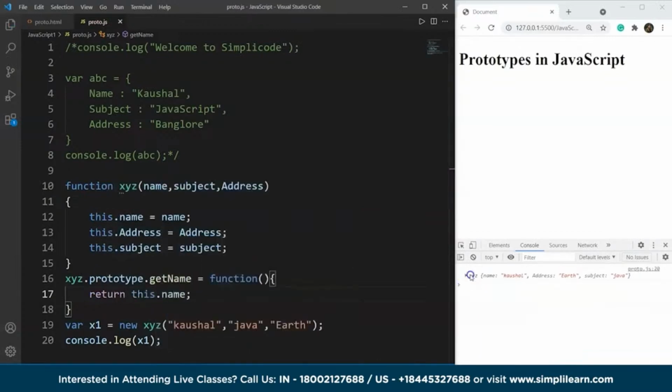So if we try to run this program now, we can see there's no difference from the previous one. But if we check the prototypes now, here you can see we have another prototype named getName. So this is how we can edit the prototype of our object.